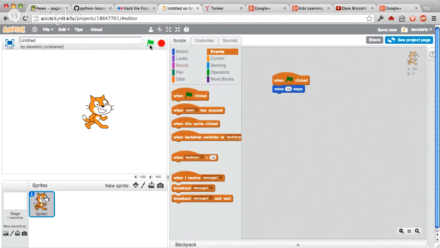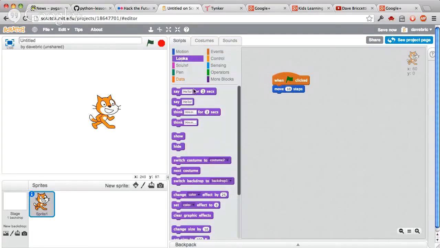clicks the green flag. So when I click the green flag, this program just does this. I could go here and have the cat move and then say hello for 2 seconds, and then that goes away. Okay, so that's Scratch. Now I'll switch to Tinker.